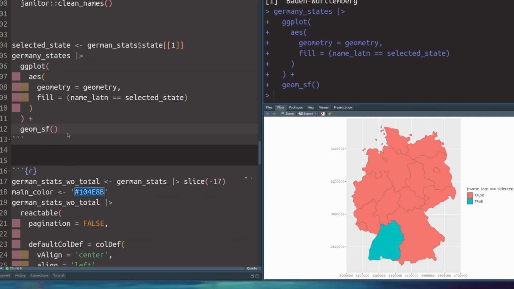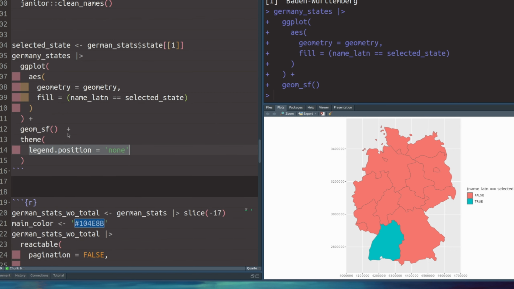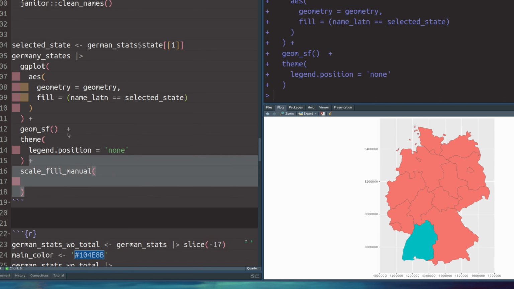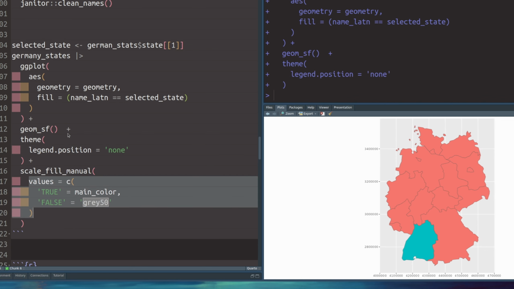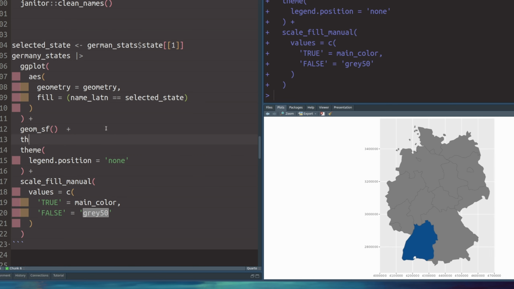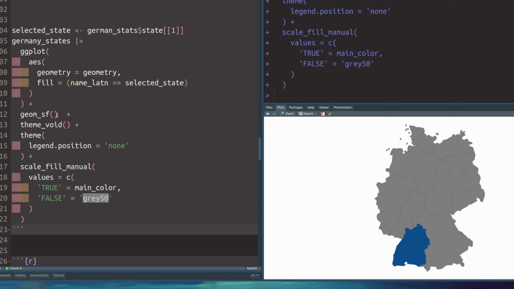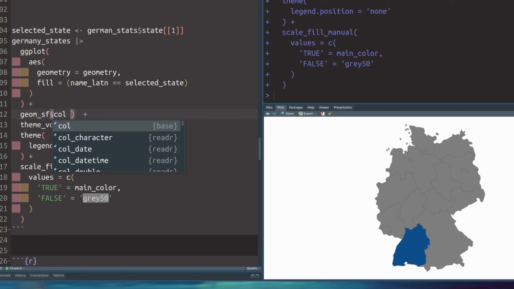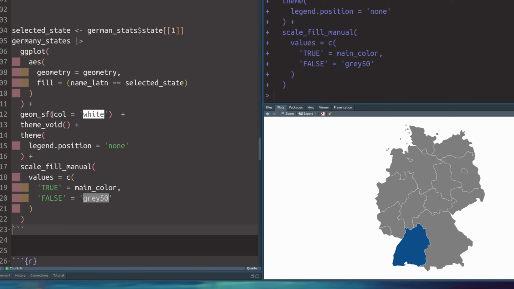And to make this chart a little bit nicer, we just have to throw a theme layer on top of that to get rid of the legend. And then we can use the scale_fill_manual layer to specify a couple of specific colors. Namely, for the TRUEs, we want to have our main color, and for the FALSEs, we want to have this gray50 color. Clearly, we also want to get rid of the coordinate system, so let's throw in a theme_void in there as well. And now to make the states a little bit more visible, let us specify the color to be white. This will give us the outlines, and we can change the linewidth to something like 0.75.